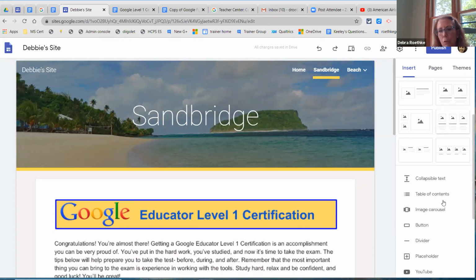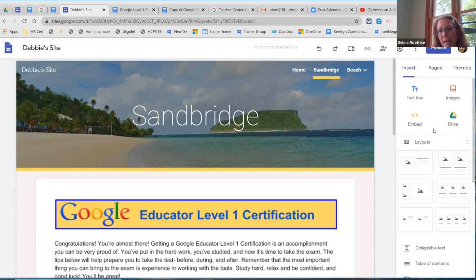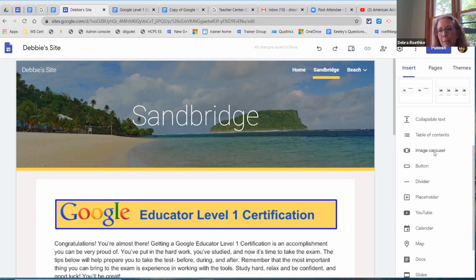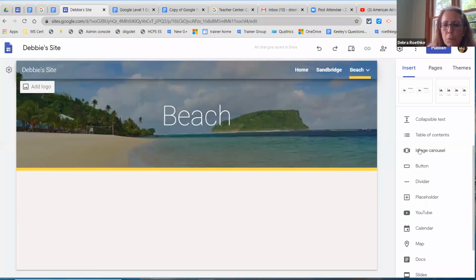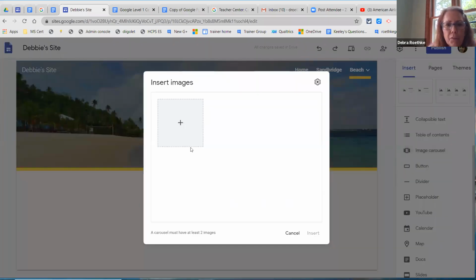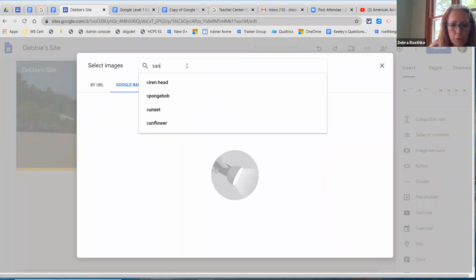It seems a lot harder than it is, but you just need to know that on this insert page, I can insert these 4 main images. I can come down here, I can make a table of contents if I want to. An image carousel is, let me show you on another page. I'll get you to do one of those in your performance task, is a bunch of different images. So let me find a Google image search here, and we'll do SandBridge again, because that's where I want to be.